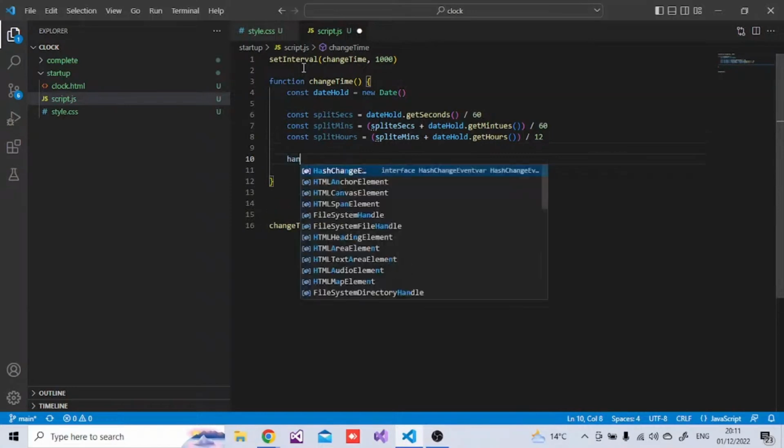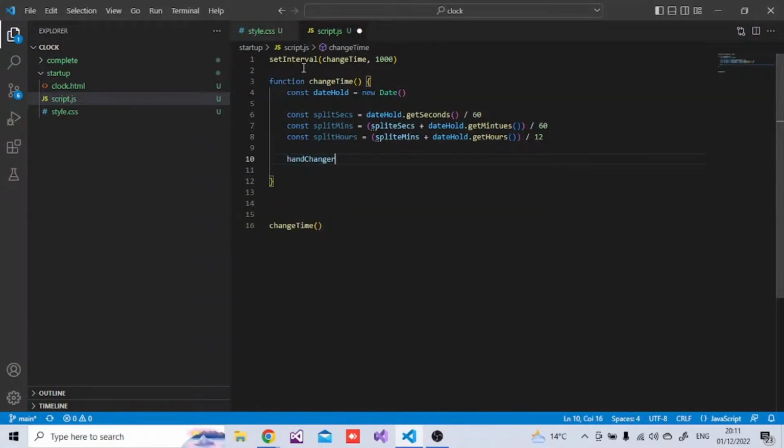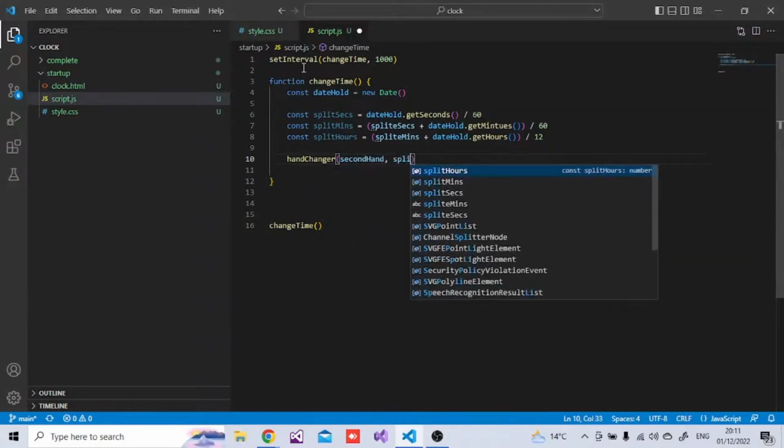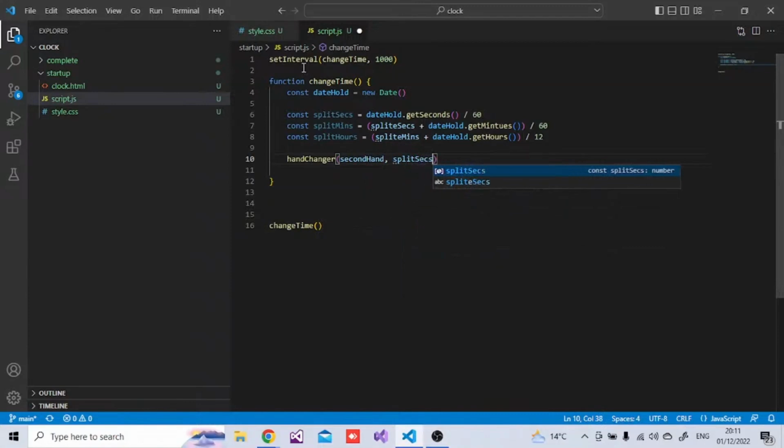And after that we will code a function called handChanger, which will accept a particular hand and set its properties by accepting splitSeconds, minutes and hours. So we will call this function 3 times. First we pass the second hand and splitSeconds. Then we will pass the minute hand and splitMinutes. And then we'll pass the hour hand and splitHours.